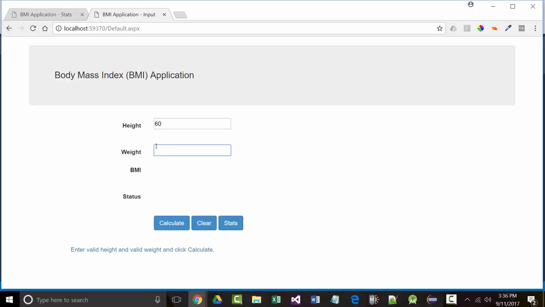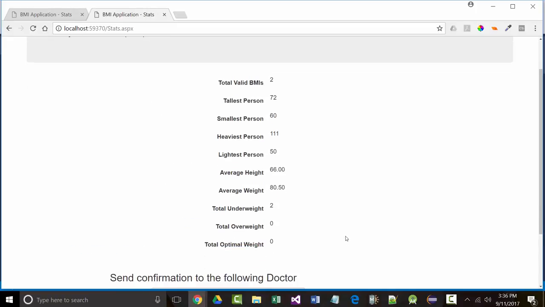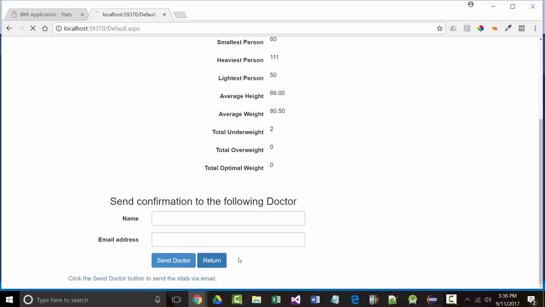Let's put in 60 and 50 pounds. I would think that person's going to be underweight, and they are. So if I go back to stats, now you notice how that's changed. And I guess both of them were underweight, so let's go back again.